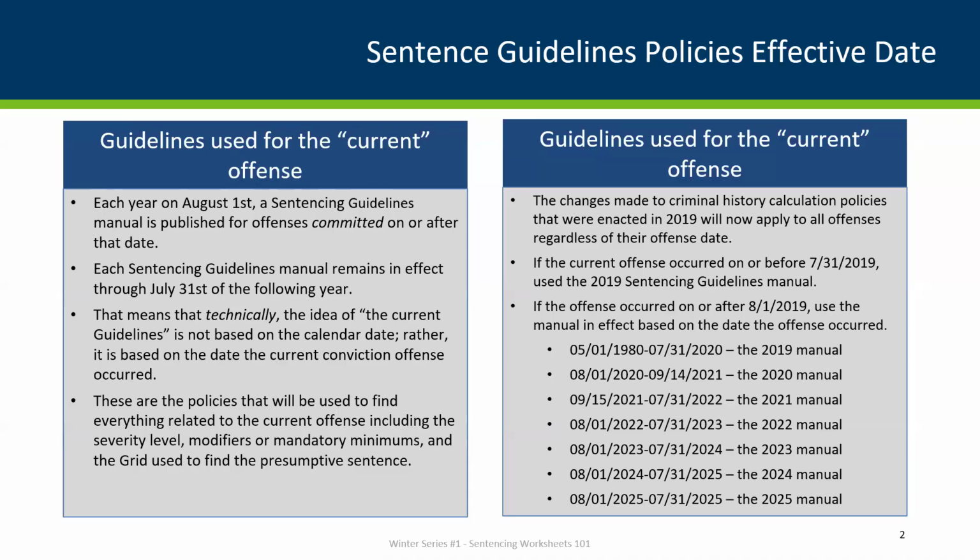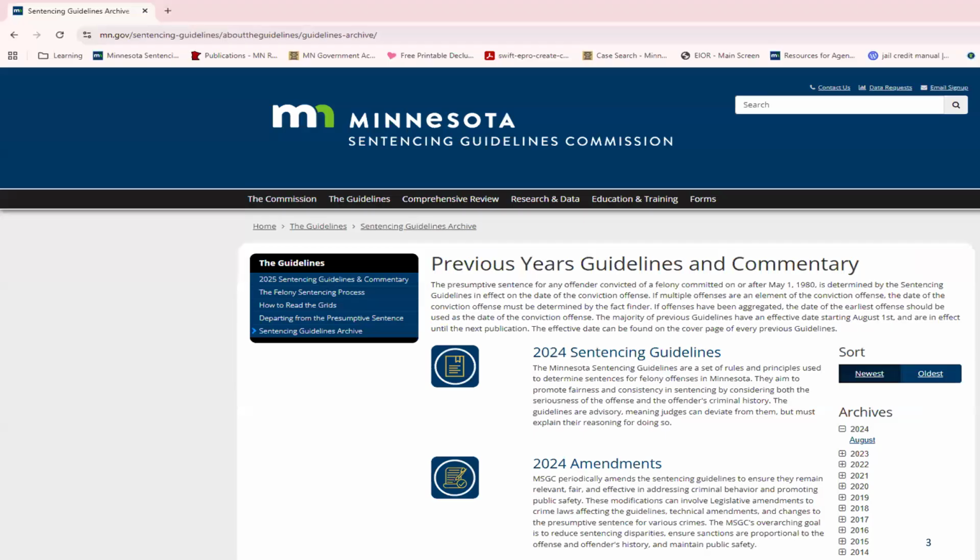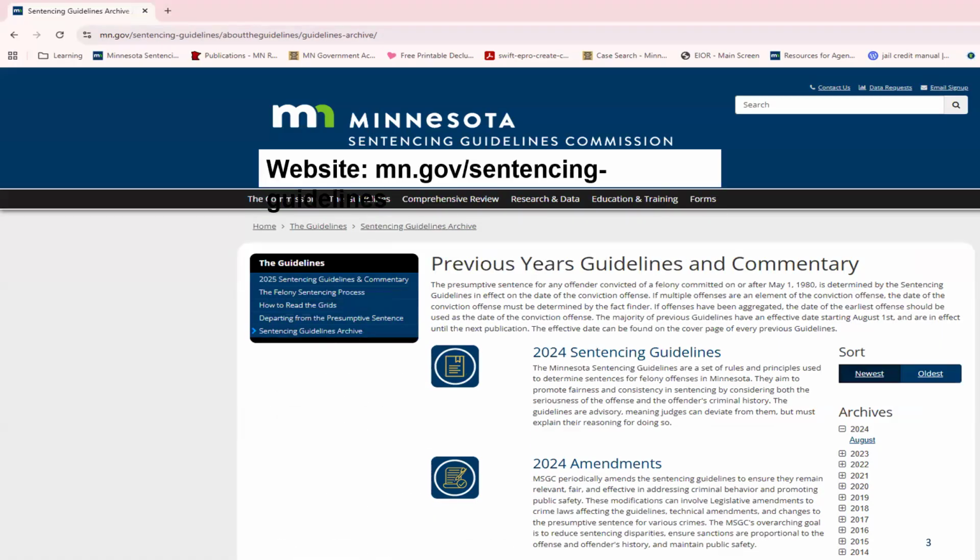It's only when you have an offense before 2019 that you want to make sure that you're also checking on what those criminal history policies are that changed in 2019. And we do have all of those available on our website, which is mn.gov/sentencing guidelines. The guidelines got dropped, but I think that's an easy thing to remember. And hopefully you have it bookmarked, so it's not even an issue.